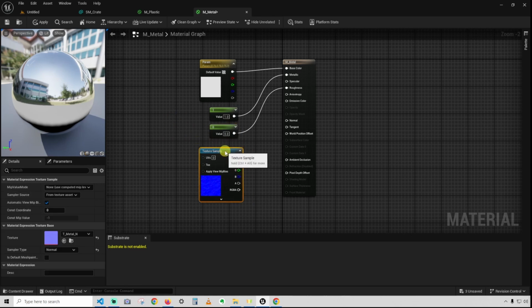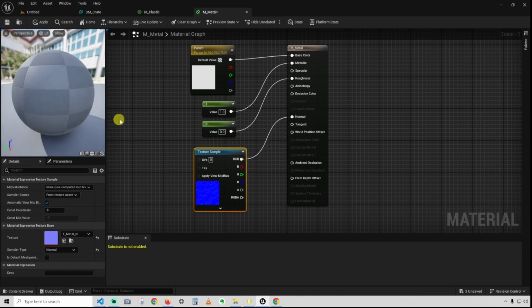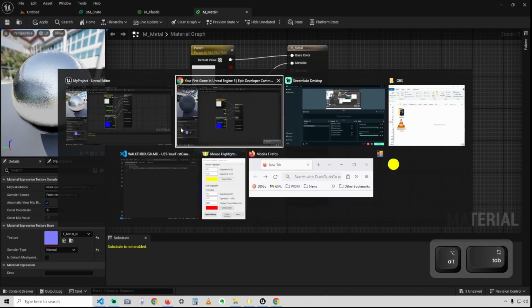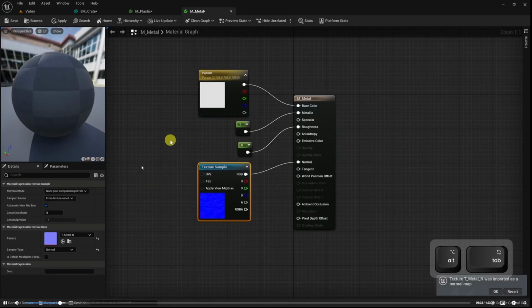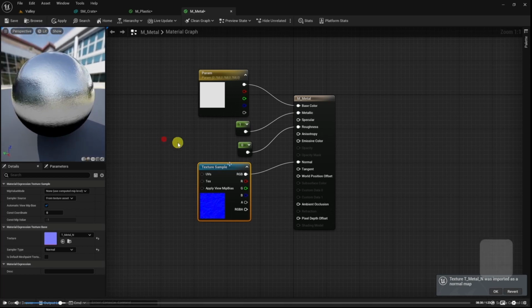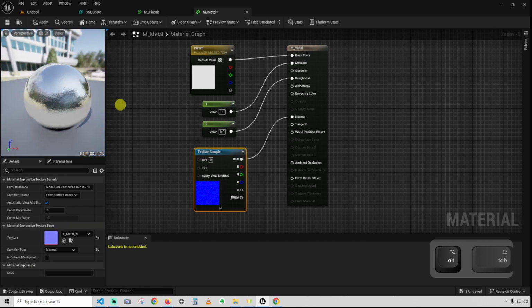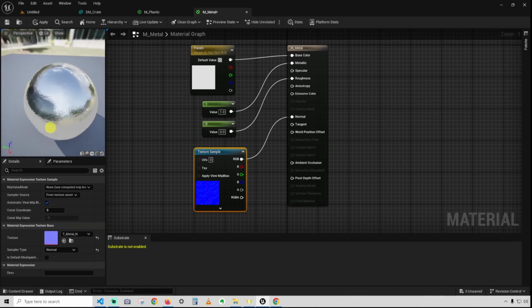All right, gonna move this. Center mouse button wheel, zoom in a little bit. I'm connecting this to normal, I believe. Left click, normal. Okay. Output. But if we take a look at that ball, it's a little bit too noisy. Yeah, that's a lot of noise. Center mouse button, left mouse button to rotate.